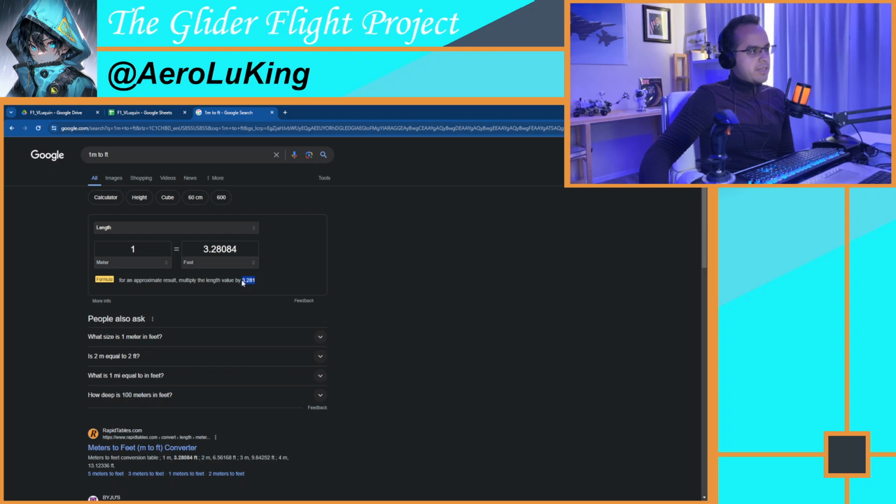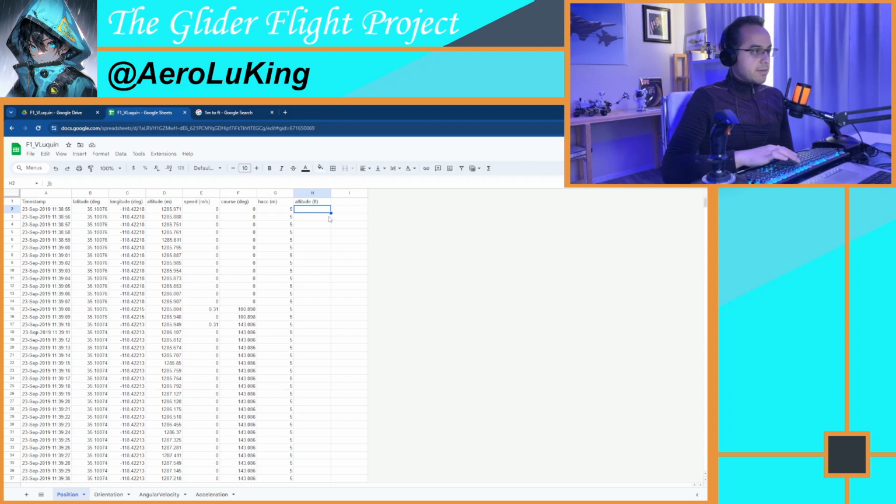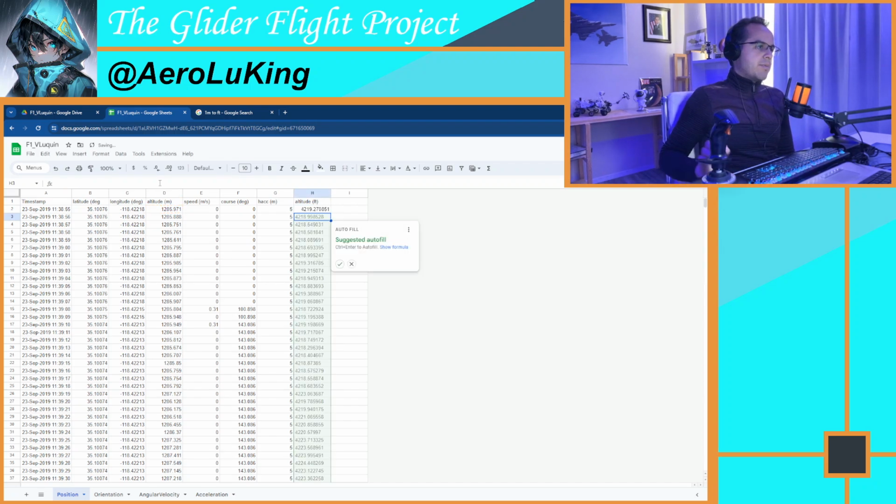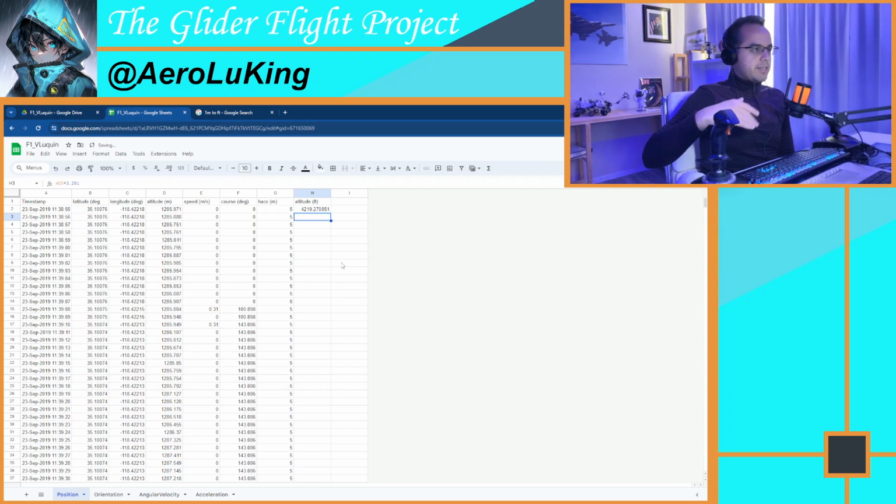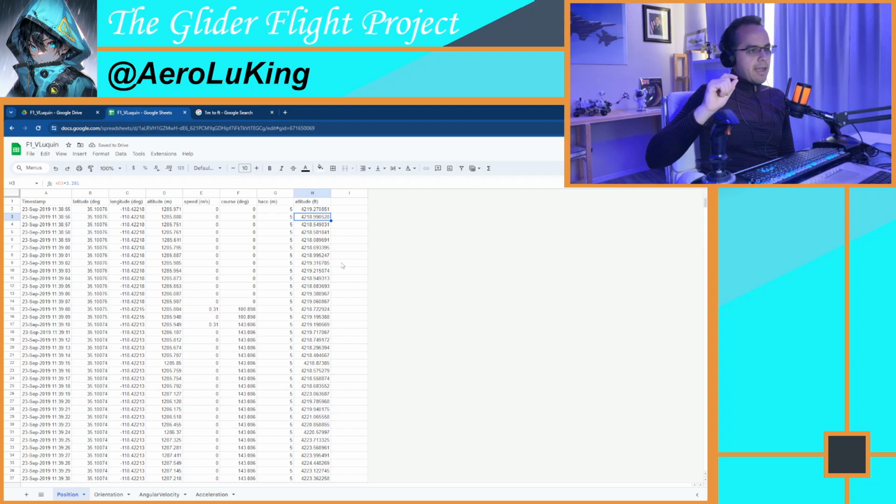We're going to round it and say 3.281. So that basically means you'll take your column of your altitude in meters and multiply it by that number, 3.281 feet. I'll say yes here to convert all the data. Since every meter is 3.281 feet, I should be multiplying those meters by how many feet are in a meter. So now we've converted it into the total number of feet.